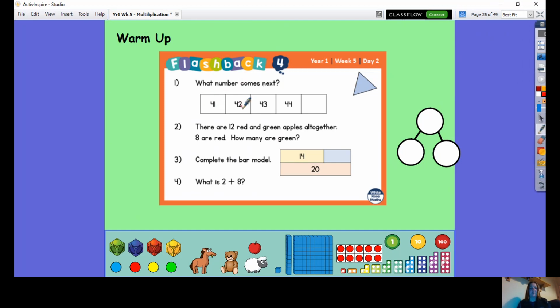So this goes 41, 42, 43, 44, and I can hear you all shouting 45. Okay, and then we've got there are 12 red and green apples, so that's the whole. 8 are red, that's part of it. How many are green? So what you could do there is count on from 8 until you get to 12. You could draw yourself a number track, or you can use your finger. So you might go 8, 9, 10, 11, 12. So how many is that? 1, 2, 3, 4. Brilliant.